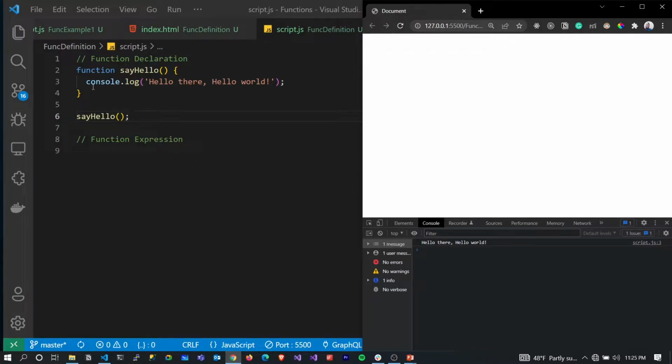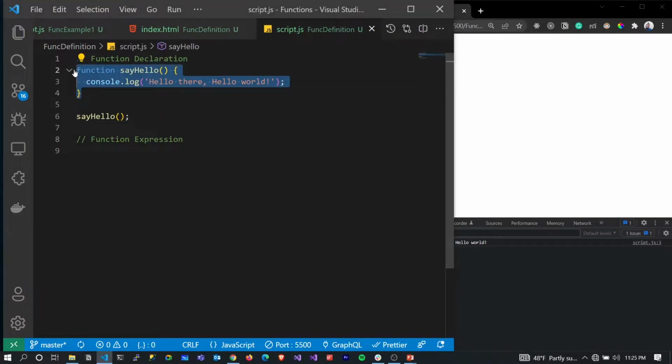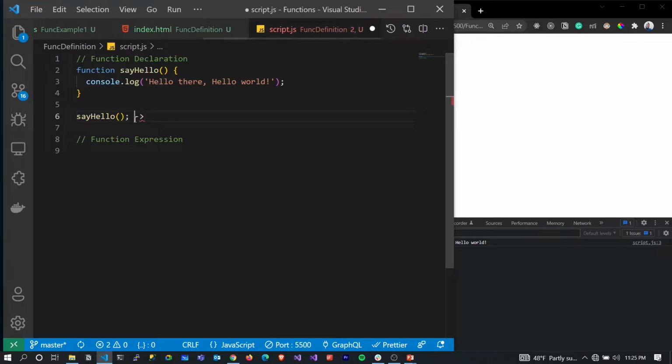So when we refresh, we should have hello there and hello world. What this simply means is we have declared our function and now we are invoking the function. So this is what we call invoking. This is how you invoke a function in JavaScript.